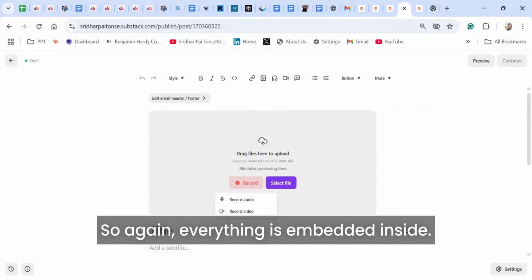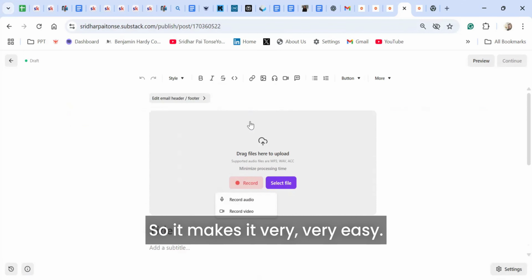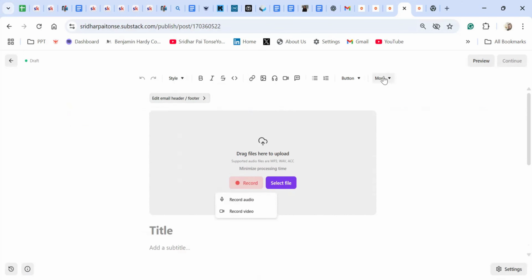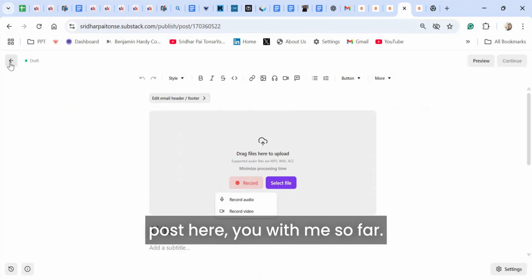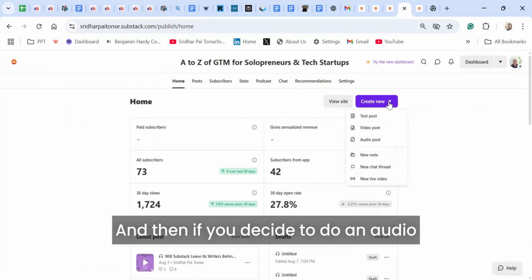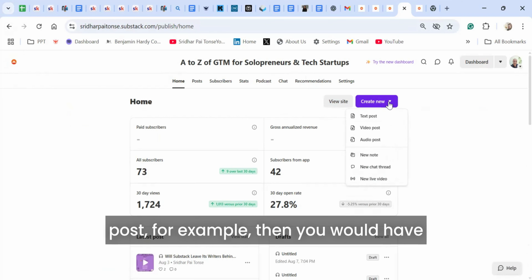So again, everything is embedded inside, so it makes it very, very easy. I come back now to the previous post here. You with me so far? And then if you decide to do an audio post, for example, then you would have to go to what we call a podcast.